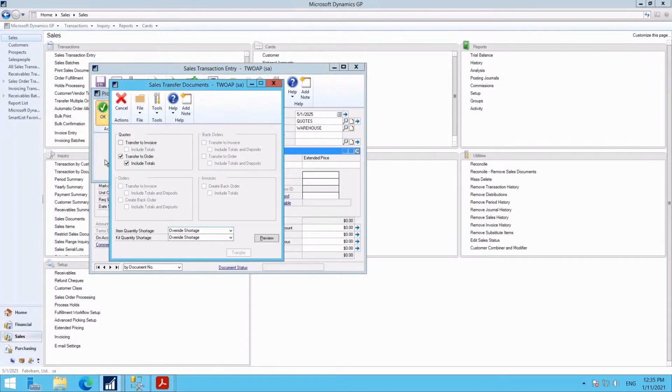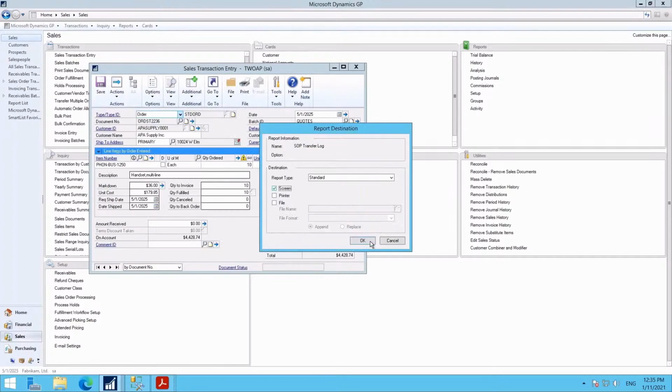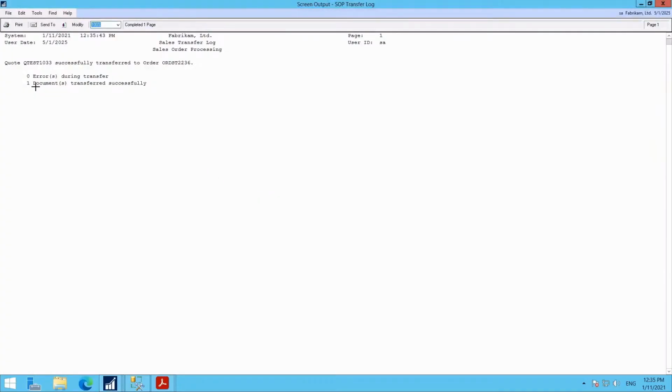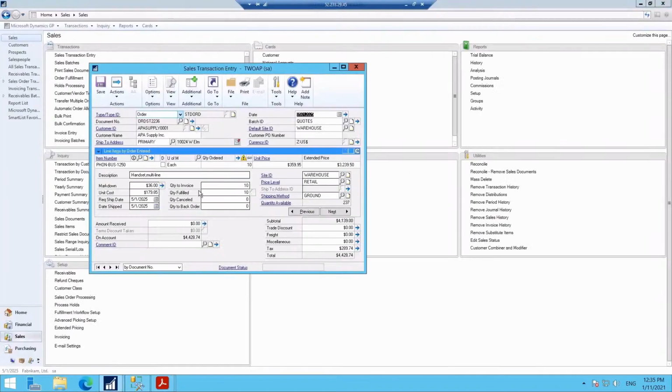Back here, we click on OK. The transfer log is just going to tell us if it transferred successfully or not. In this case, it did. Okay, so now we can modify the quantity that we actually want to invoice.